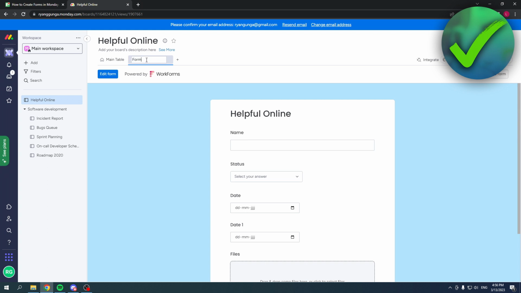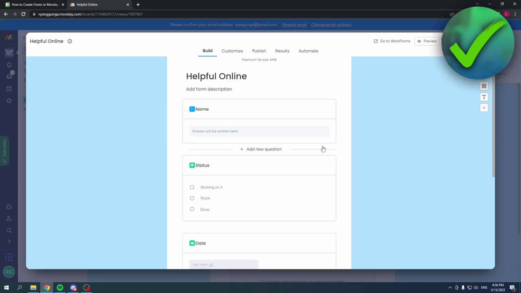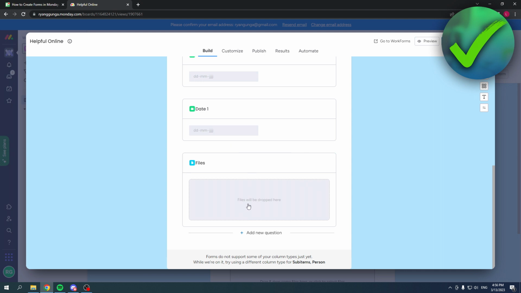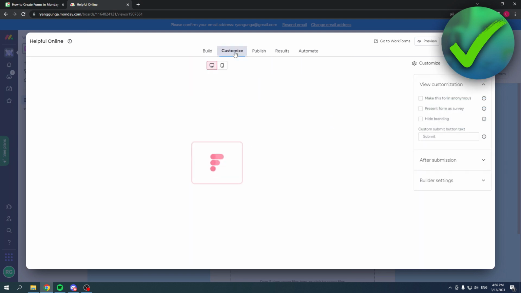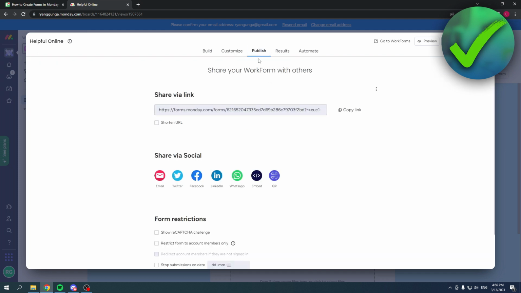So you can immediately give it a name. But yeah, this is kind of it. And then here you can click on edit form, and then this will pop up, and here you can actually do all the editing. And then you also have the extra customization, the publishing, and here you can copy the link and send it to people, or you can shorten the URL, copy the link and send it to people.